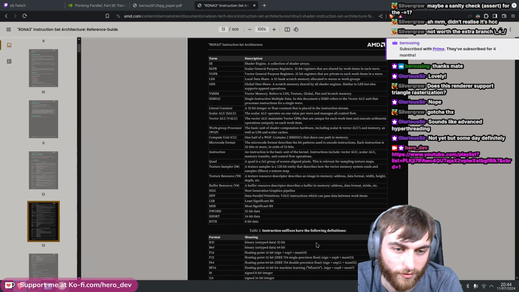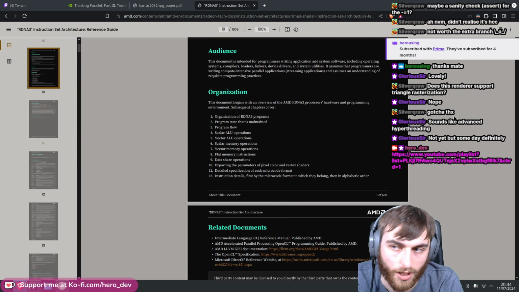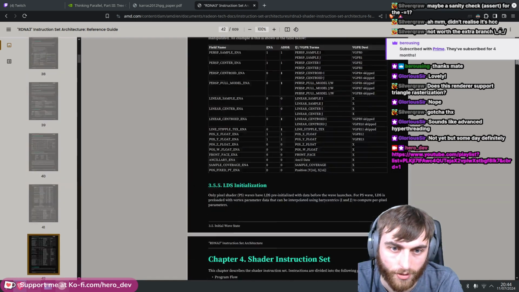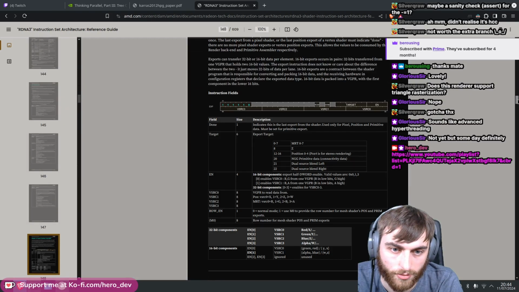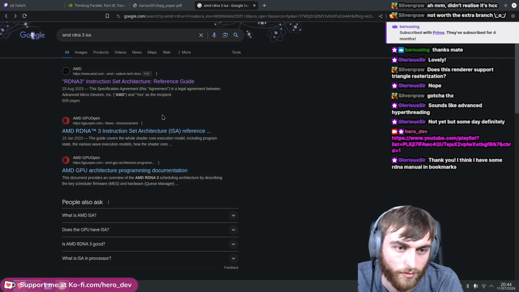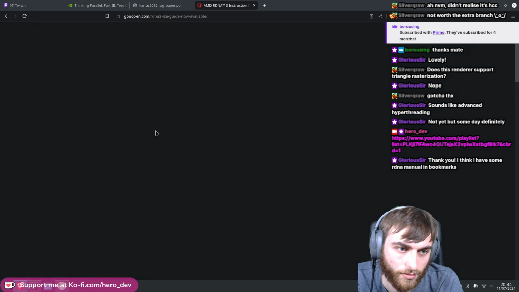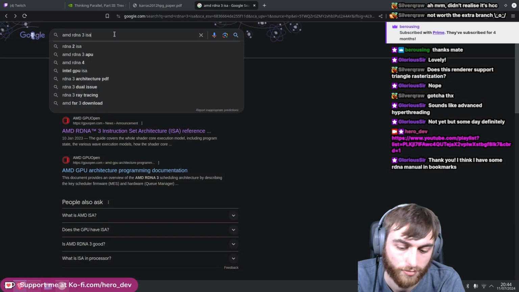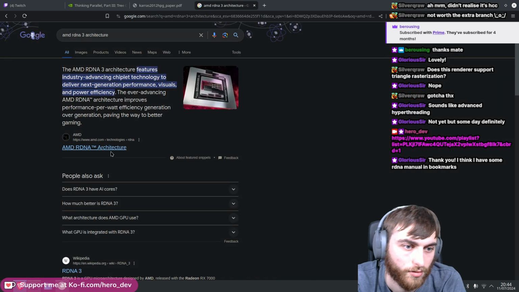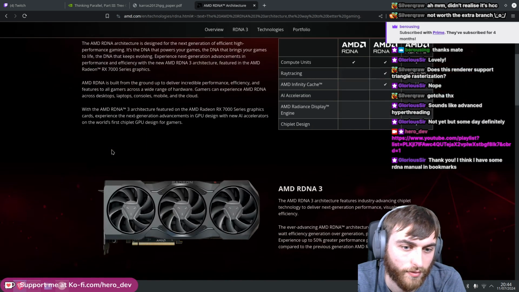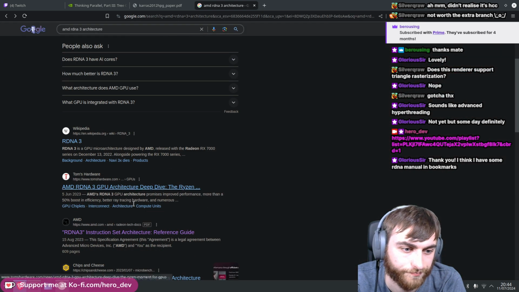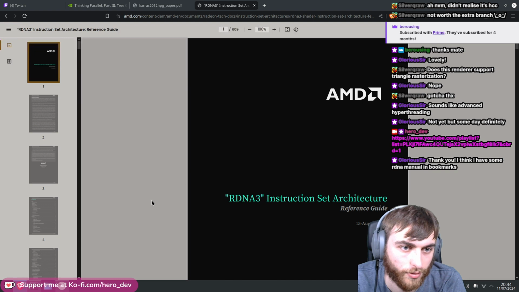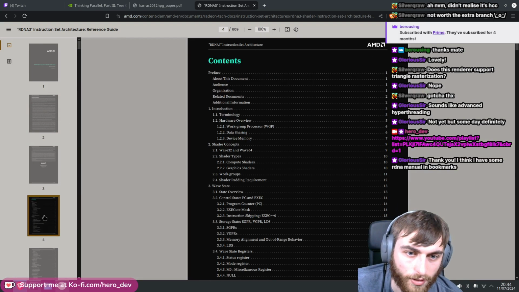And this one is just like the instruction set architecture for RDNA, which is AMD's processors. And there's also another reference where it talks about the actual architecture, not just the instruction set. There's an architecture PDF as well. But yeah, they're around. They're a good read because you learn about how they work.